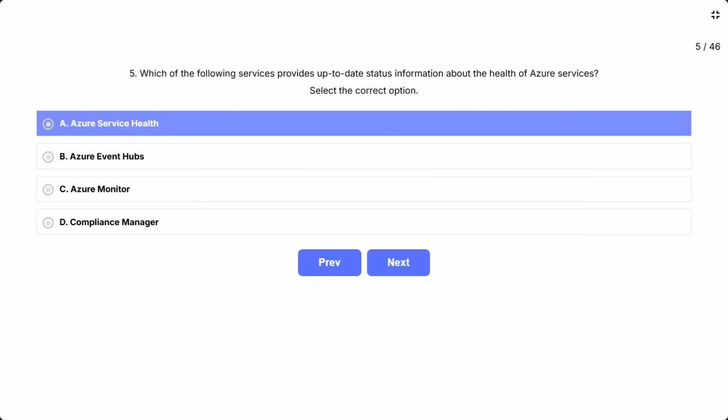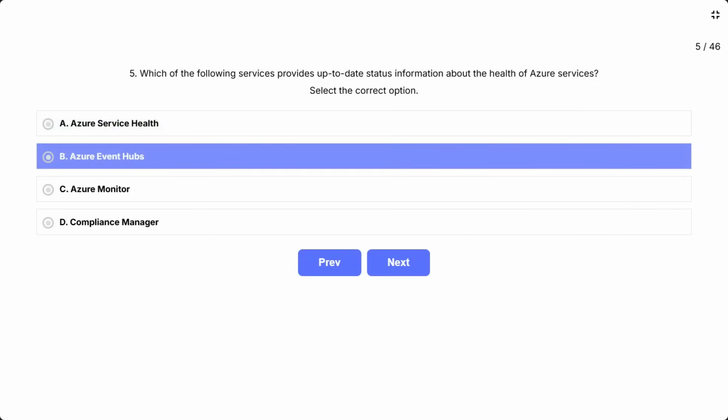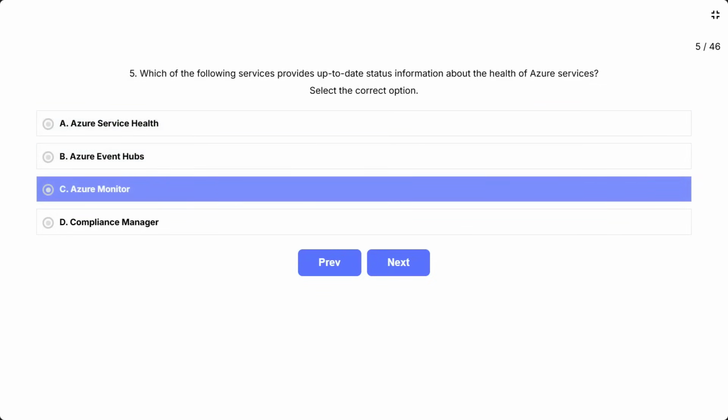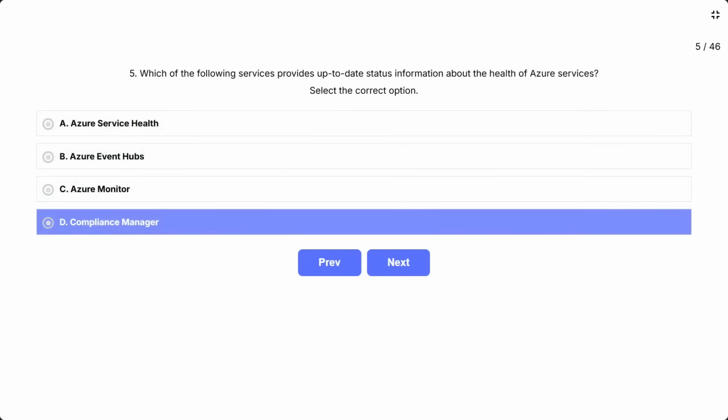Azure Service Health, B. Azure Event Hub, C. Azure Monitor, and D. Compliance Manager. So the correct answer is A.